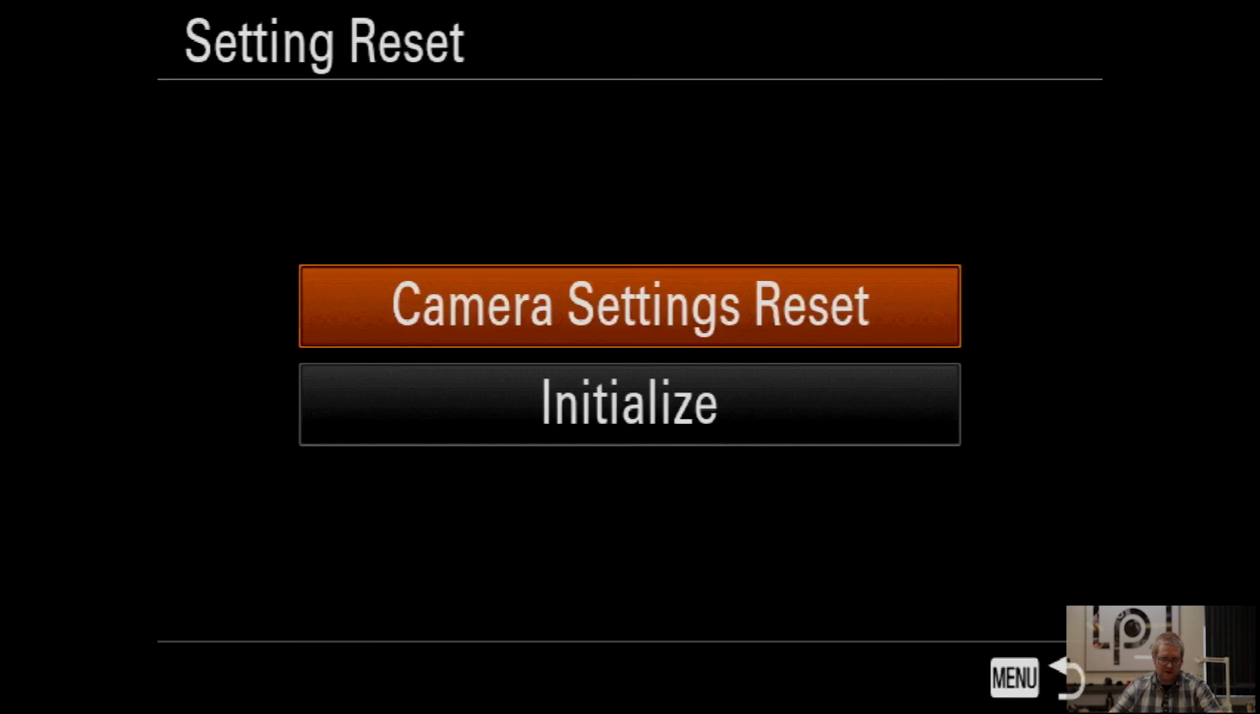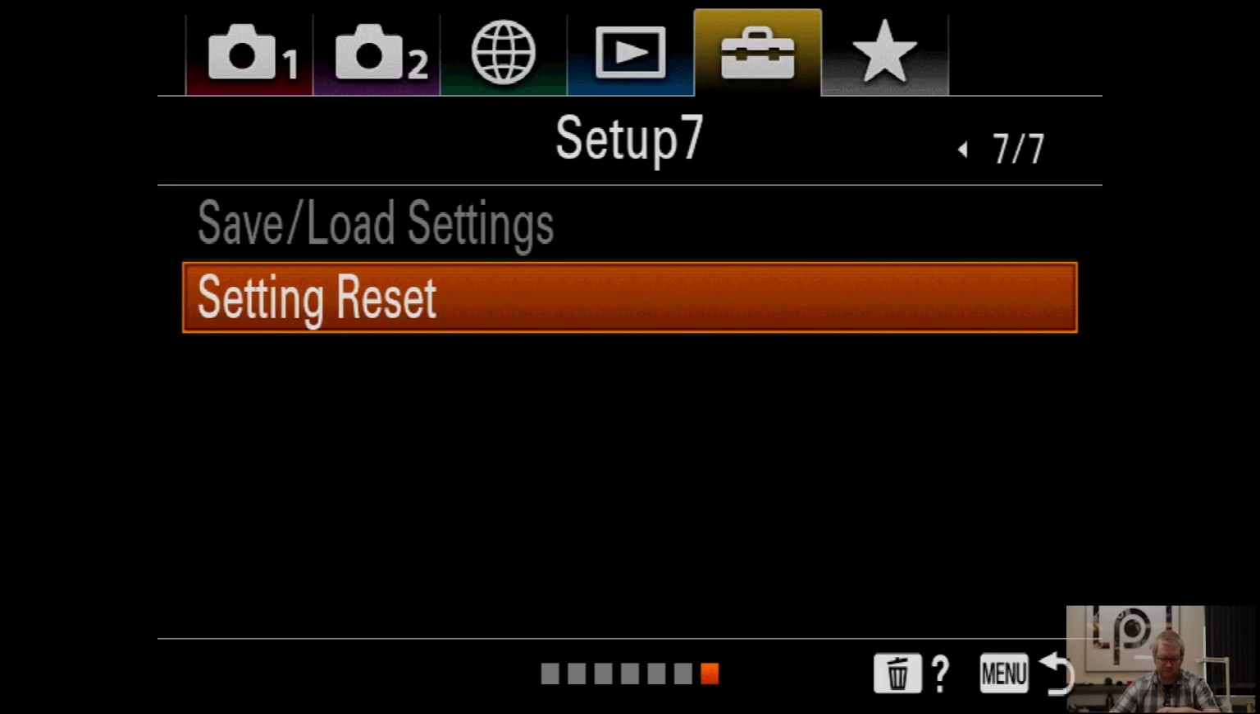And then we have yellow 7. Now if you pick up your camera and something feels funky and it's just not behaving how you might expect, you might want to consider doing a camera reset or a camera initialize. Camera settings reset will just clear the settings, so it will leave things like times and dates that are stored on the internal memory of the camera intact, whereas if you initialize, it will basically take it back to factory settings just with the latest firmware that you have installed.